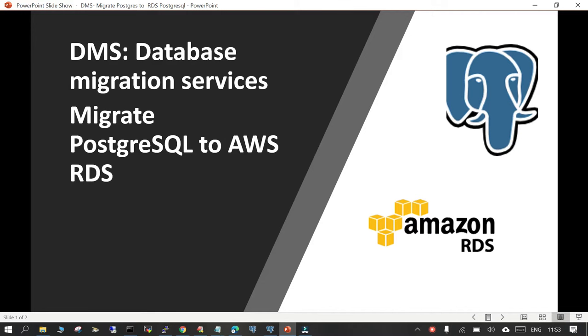DMS is called the Database Migration Service, and if you talk about AWS or any other cloud service provider, whether it is AWS in this particular demo case, or Azure, or Google, almost all cloud service providers do provide some sort of database migration tools which help in migrating homogeneous or heterogeneous databases to the cloud.